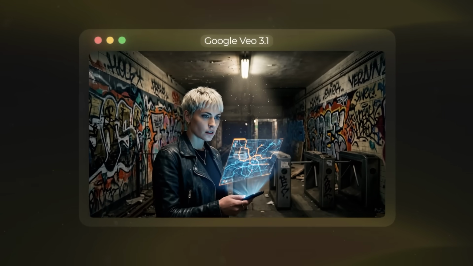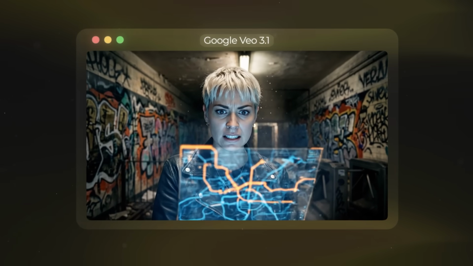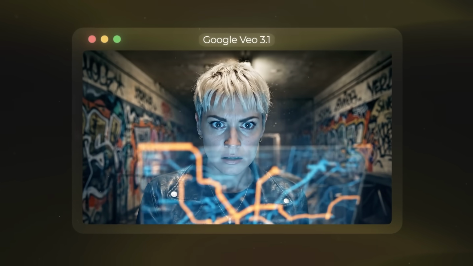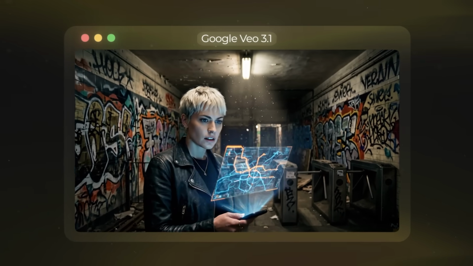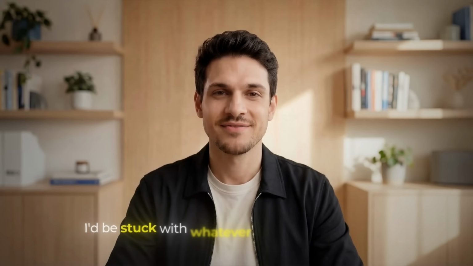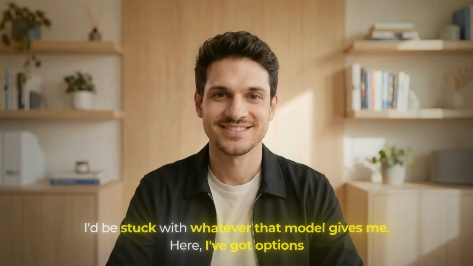Veo handles dialogue and facial expressions incredibly well. Her lips move naturally with the dialogue, with micro expressions as her face shifts from confusion to fear. It feels grounded and realistic. And the fact that I can test both in the same platform without re-uploading anything is exactly why this workflow is so powerful. On a single tool platform, I'd be stuck with whatever that model gives me. Here, I've got options. Let me try one more.